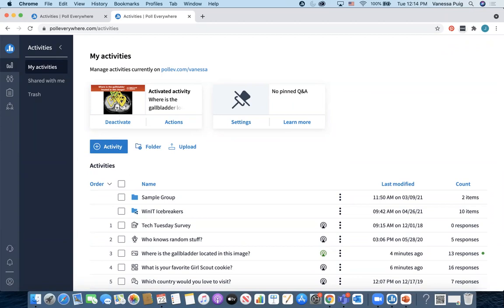There's a quick view of what polls I might have activated right now. The one that's activated is actually the last one that we did about the gallbladder. It's giving me a little preview there. I can deactivate it if I'd like.